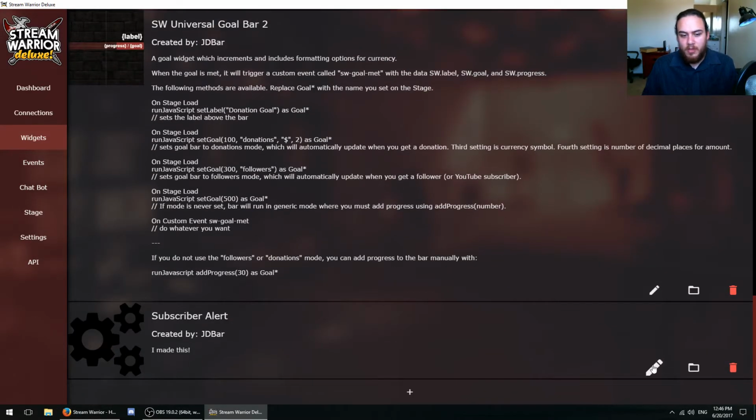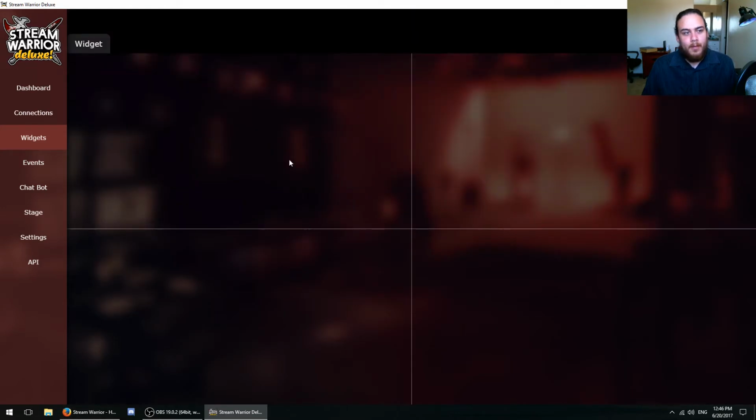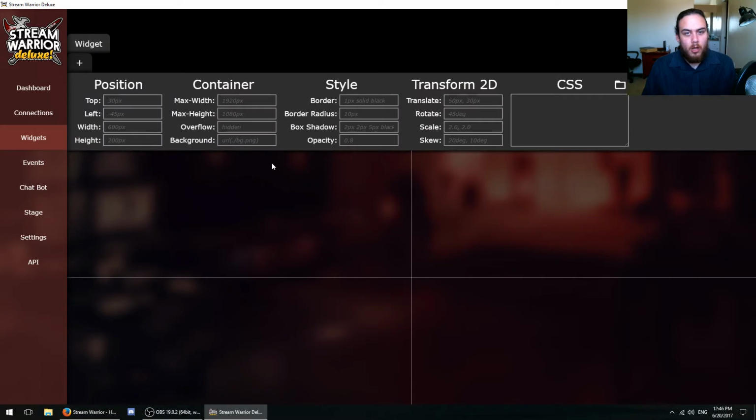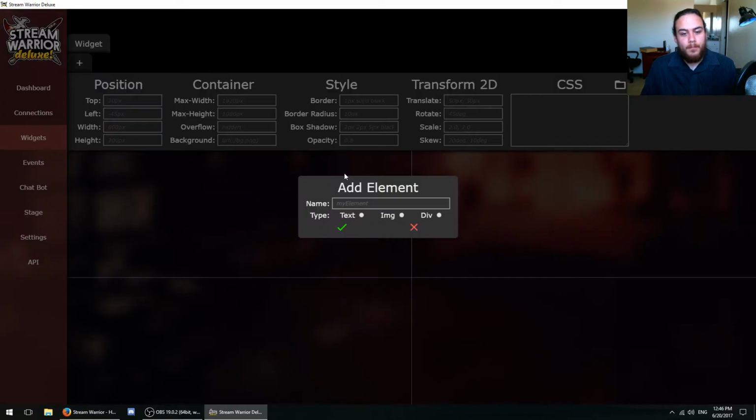And we'll click on the pencil icon here. And now we are in the widget editor. This is where all of our dreams will come true. So the first thing we do is hit the plus tab right here and add an image element. We'll just call it image.